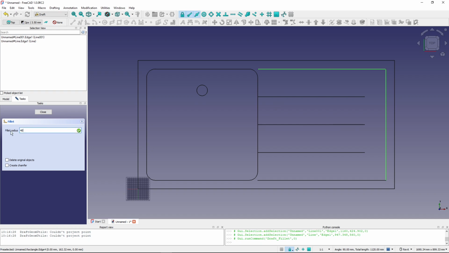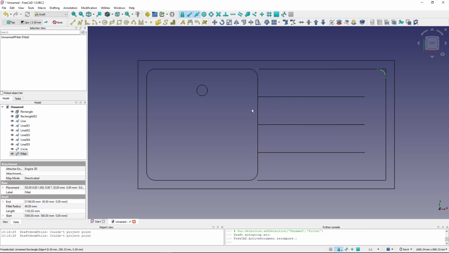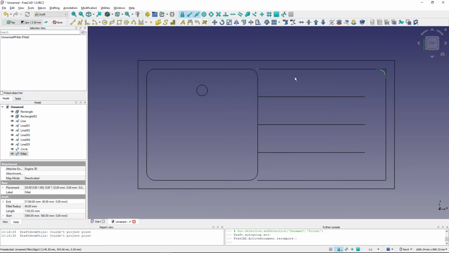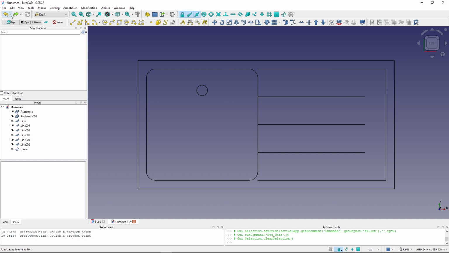So I will type in 40, hit enter, and you can see that the fillet is created, but these lines remain as original ones, at the original length. And I want to remove these ends of those lines. I could use the trim or extend command for that, but there's an option of the fillet command that enables me to do this automatically. So I will go again, I will undo one step.